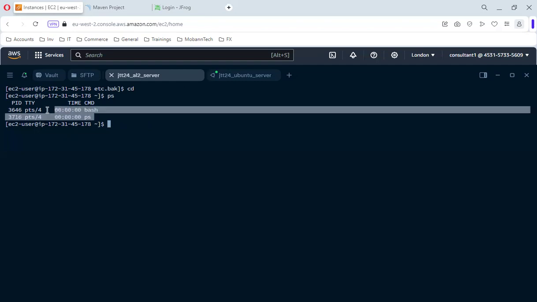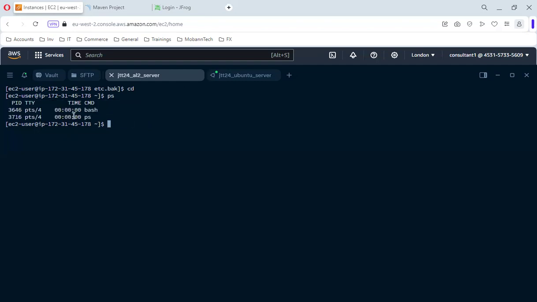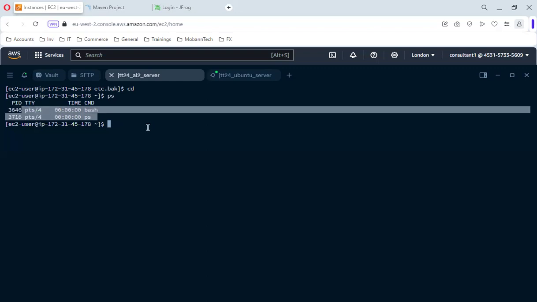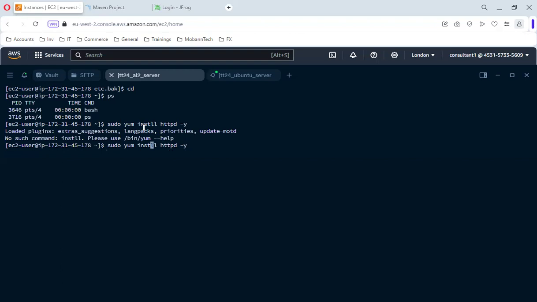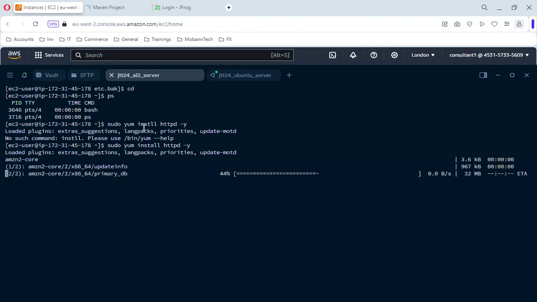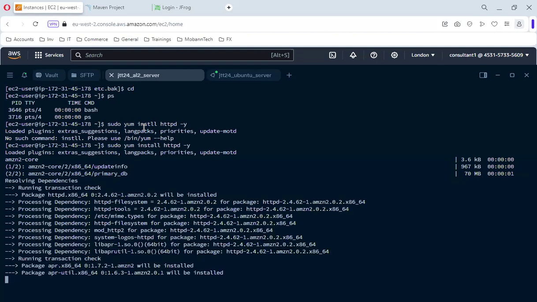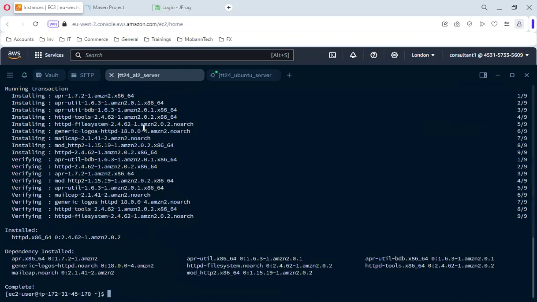I don't want to kill any of these because these are some of the processes that are making our Linux run at the moment. So let's do sudo yum install httpd flag y. The install is not correct. Okay. Good. It has been installed.